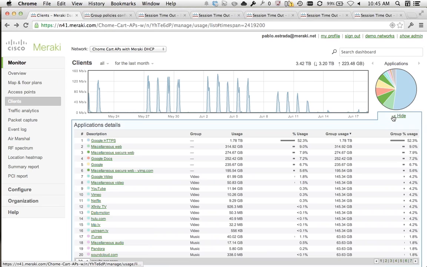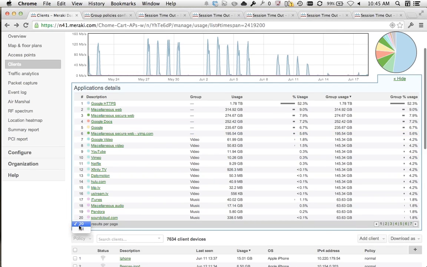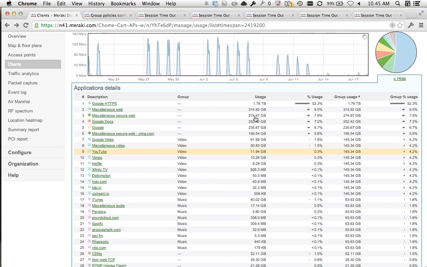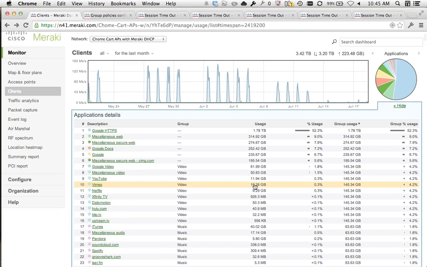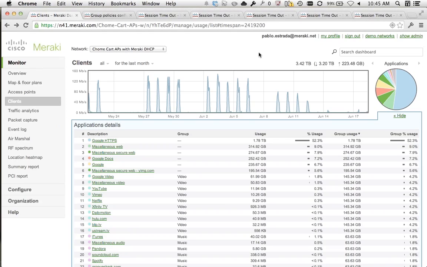We have Google Video. In fact, we can click and expand this out and see over 100 applications that are reported here. And this is also automatically recognized and classified just like the client devices are. In this case, the access points are using deep packet inspection to identify these devices, classify them, and build this report. You'll see some of that traffic that is very natural and is expected, like this Google traffic.